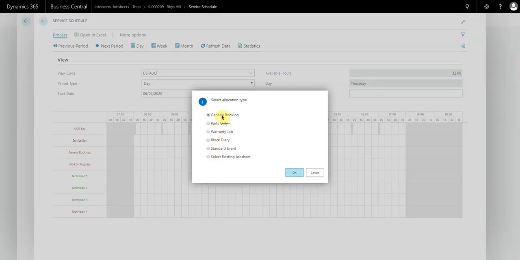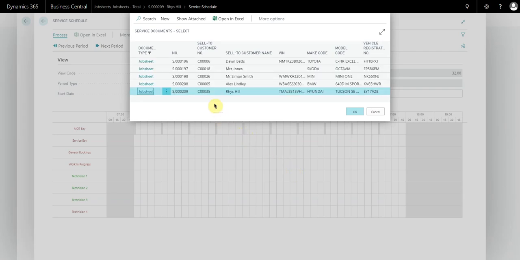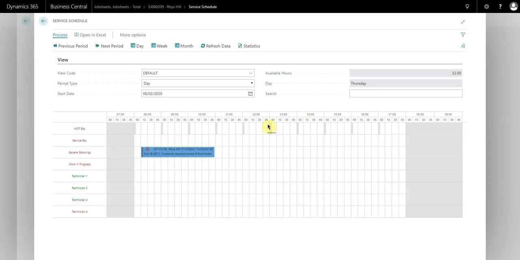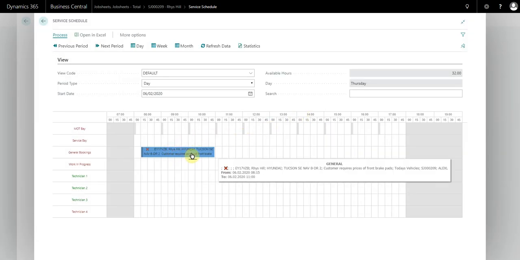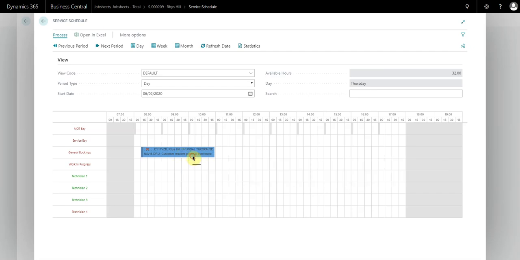And instead of making a new job, I'm going to select existing job sheet because the job sheet already exists within the system. So I press OK. And because I opened the schedule from within the job sheet, it's automatically selected the correct job sheet. If not, you could search for the job sheet at this point, and I simply press OK. So this is the allocation of the job sheet that was converted from the estimate.